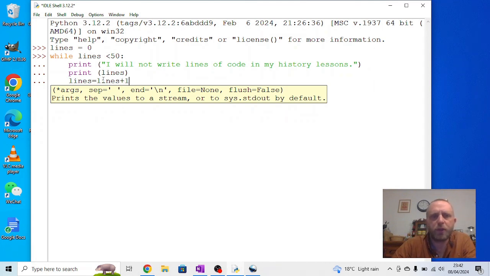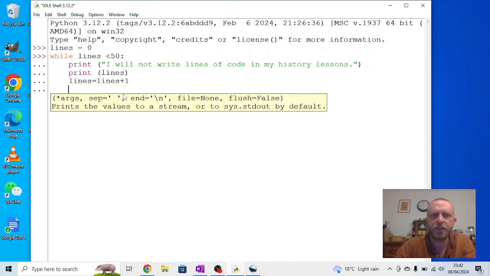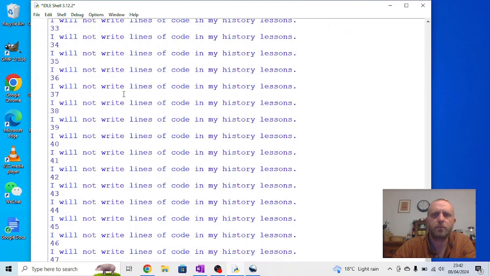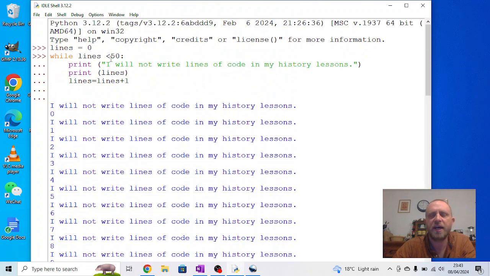Now, printing lines should mean the first time it runs, it prints 0. The second time it prints, it should print 1. And you should see the number increasing each time it runs, just showing you how this while loop is actually working. So we'll press enter twice again to run it. You'll see the actual code is the same, but the count goes all the way up to 49. It stops at 49 because we said it had to be less than 50. And this is a basic loop that we can use quite a lot and we'll be using an awful lot in the next section.